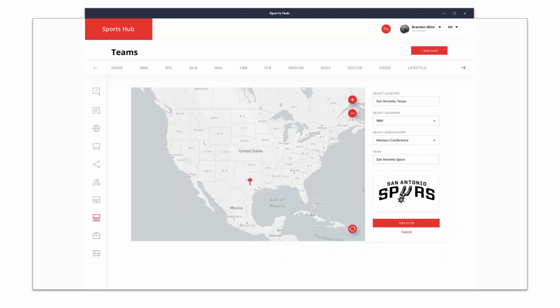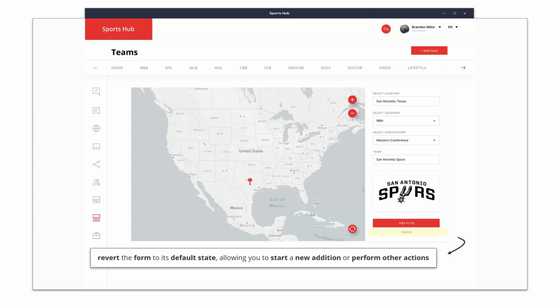And if at any point you decide to cancel the process of adding a new team, you can click the Cancel button. This will revert the form to its default state, allowing you to start a new addition or perform other actions.